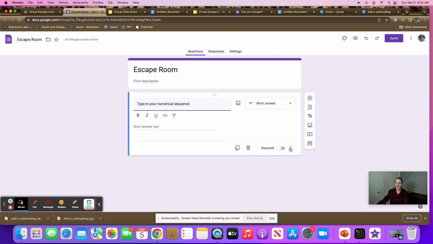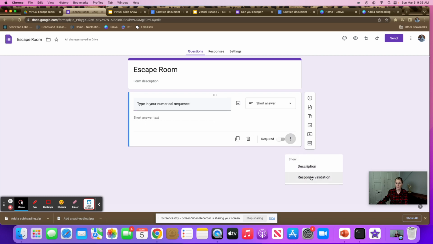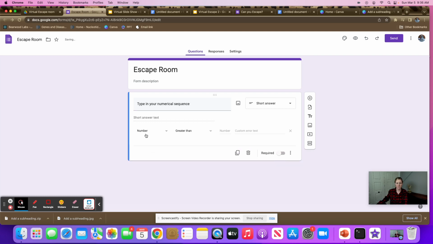So I go down here, the 3 little buttons. I need response validation. It's a number. It's equal to 1, 2, 3, 4. Custom error text, this is what will pop up if they do it wrong. So I'm just going to say, oops, try again.